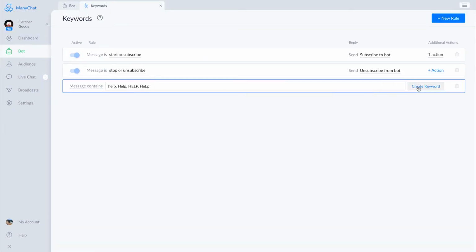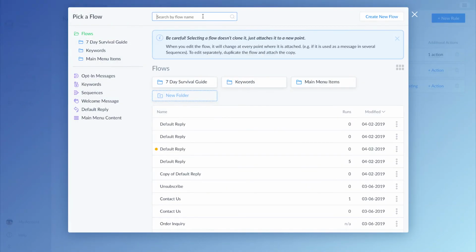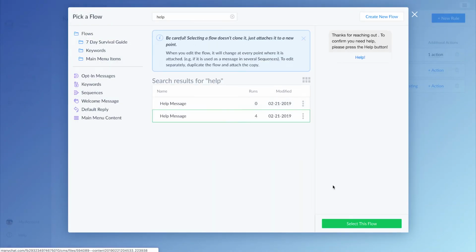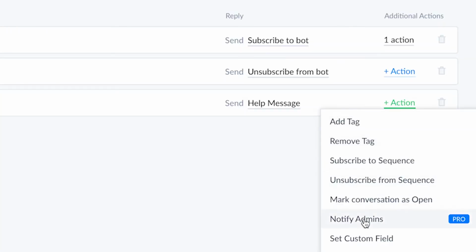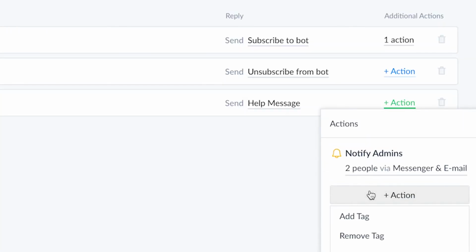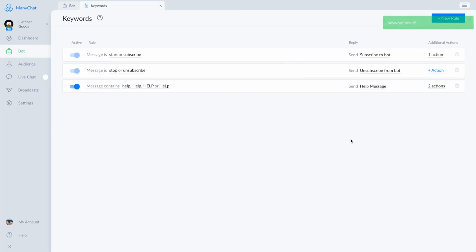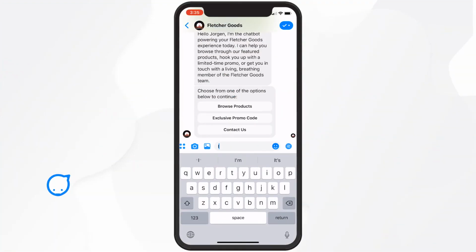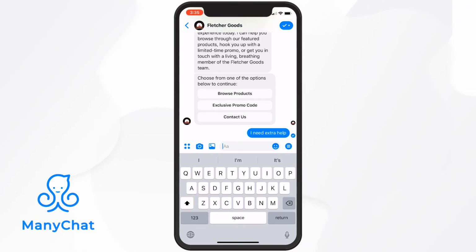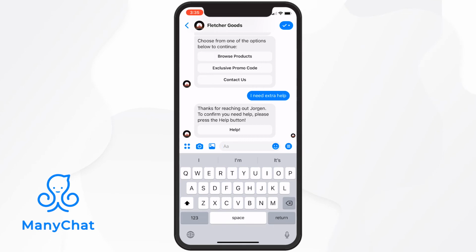Now that we have that all set up and saved, we need to add in a response. And since we already have one made, we'll choose the existing one now. I'm going to select it here. And add in the action of notify admin and mark conversation as open, which is going to notify us in live chat if a user needs assistance. So let's test it out real quick. Type in help. And it works. We did something right.